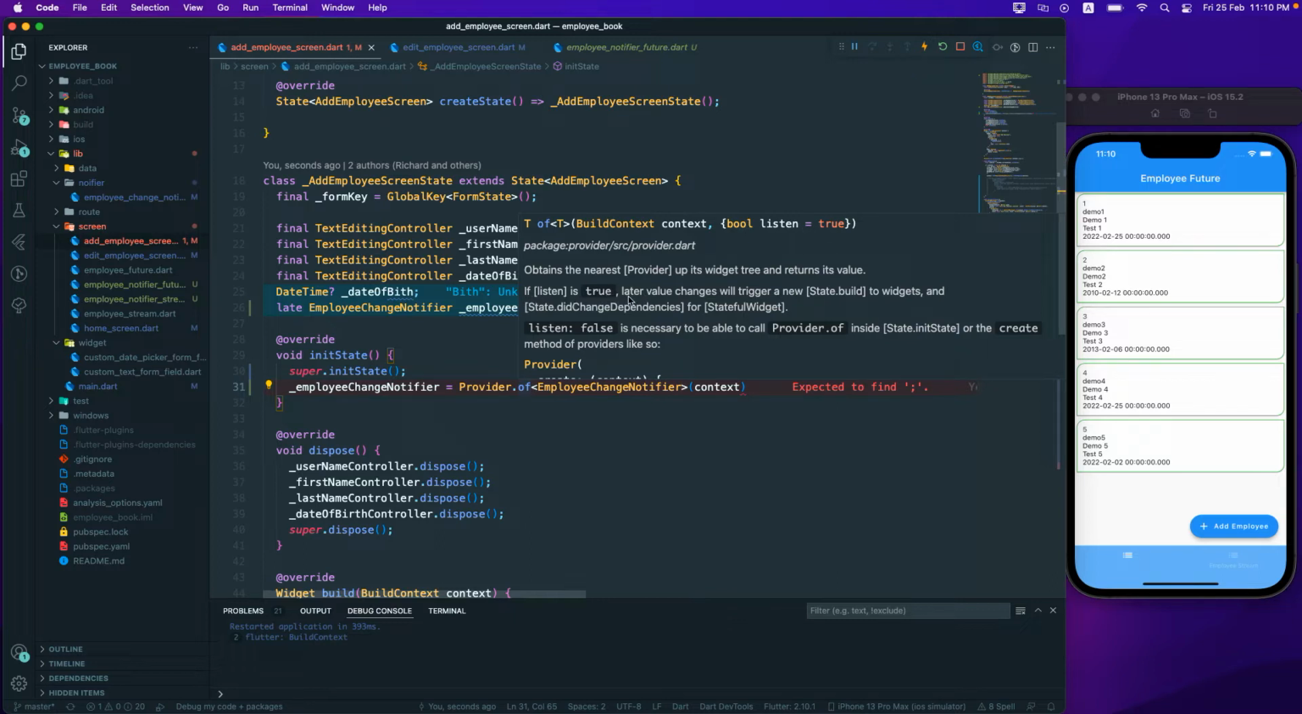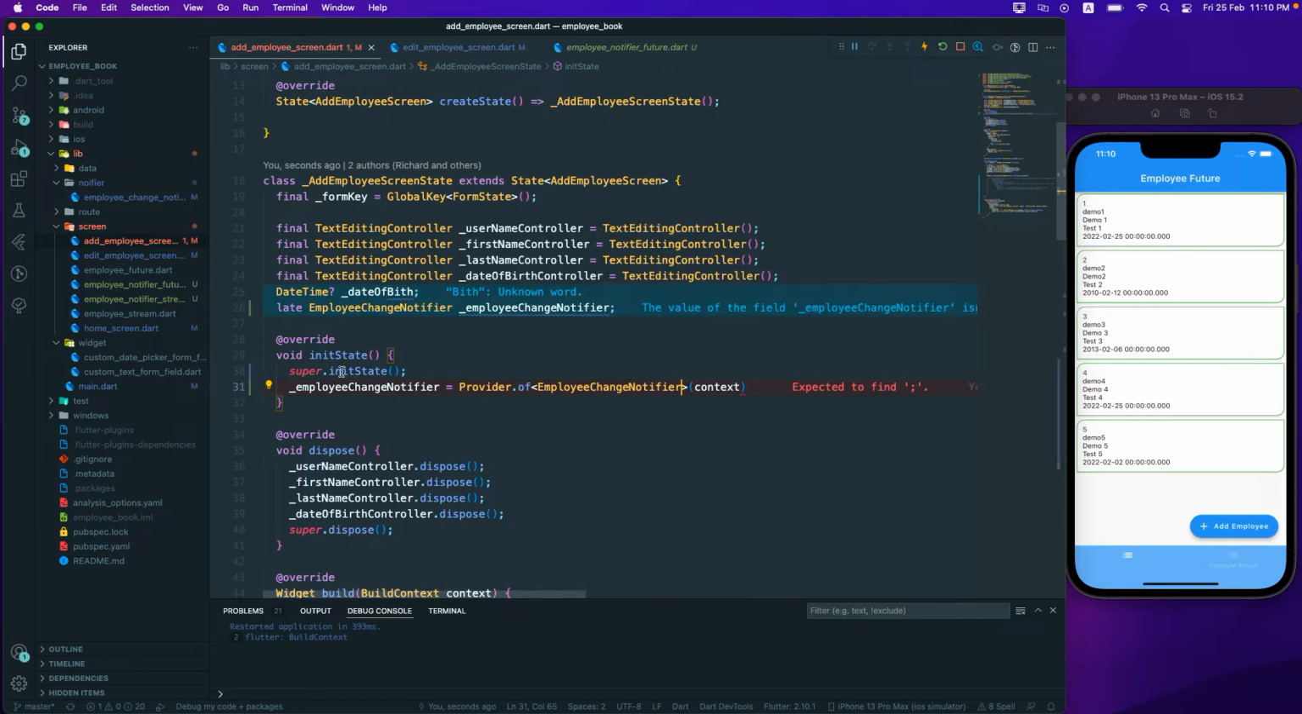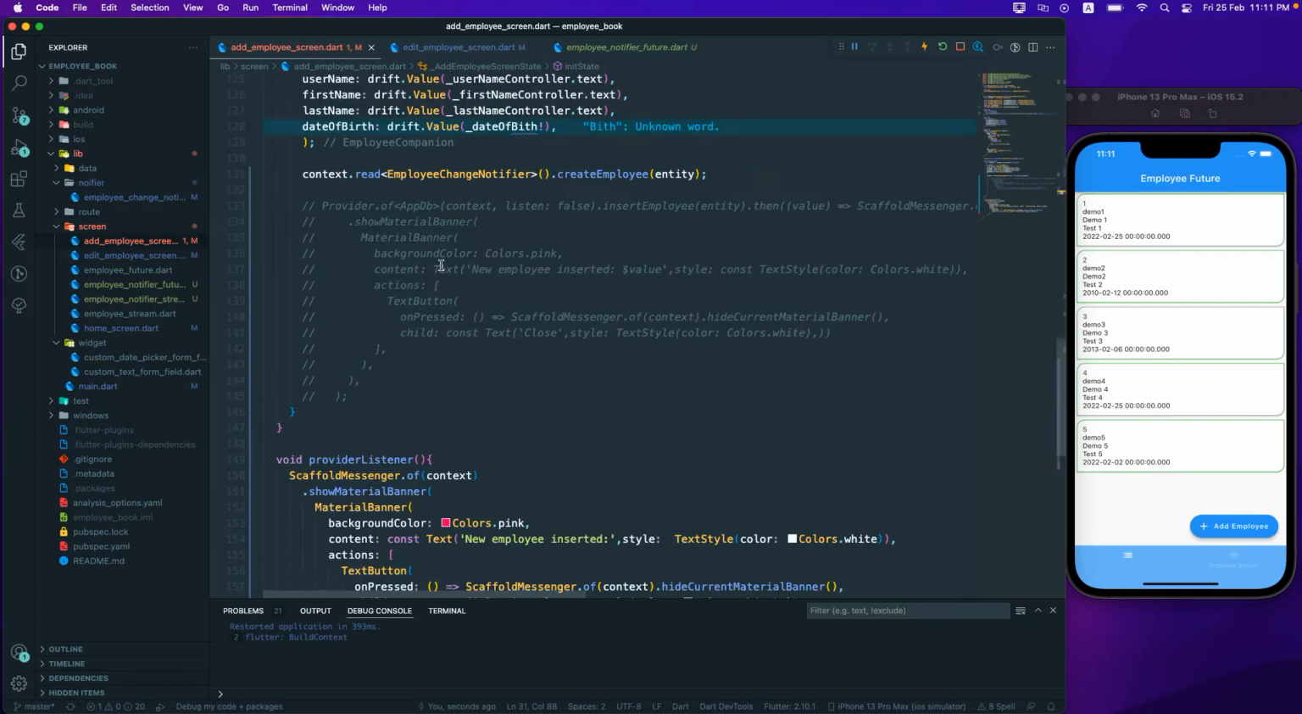If the listen is true, the later value change will trigger a new state.build to the widget, and the state.changeDependencies for this stateful widget. But the listen false is necessary to be able to call provider.of inside the initState or the create method of provider, like so. So the listen of false is necessary to be able to call inside the state.initState function. We are currently inside the state.initState, so I need to set listen to false over here. So that was the same thing that we had previously set up over here, right?